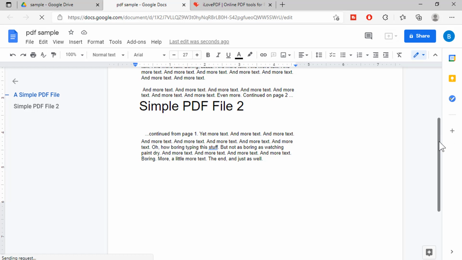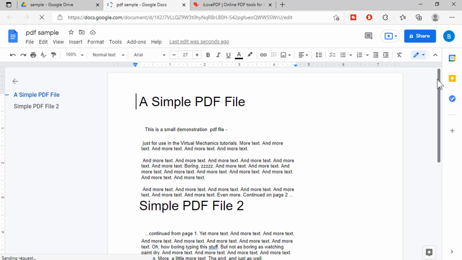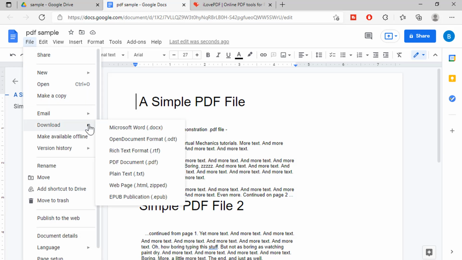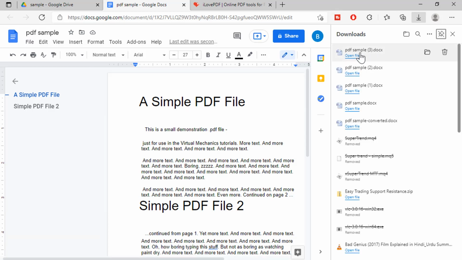But before that, I will show you how you can download this whole file. For that, you just go to the File section. It is on the left side. Tap on it. There you will see Download, and in the options you will see Microsoft Word. Click on it. So when you click on it, you can see our file is downloaded.